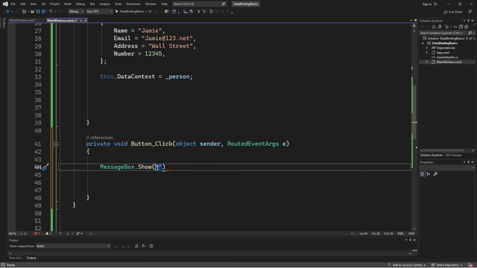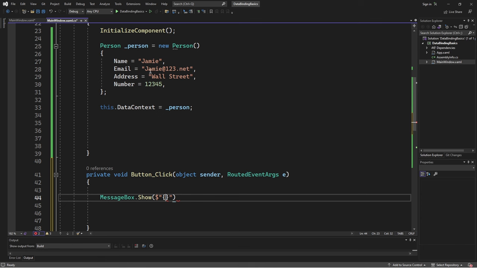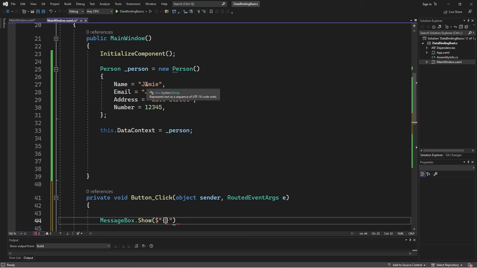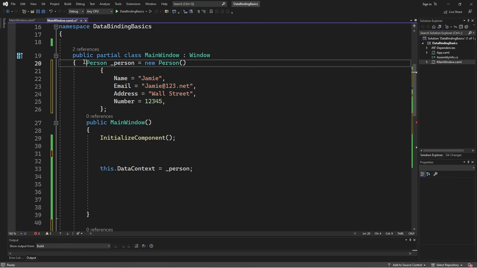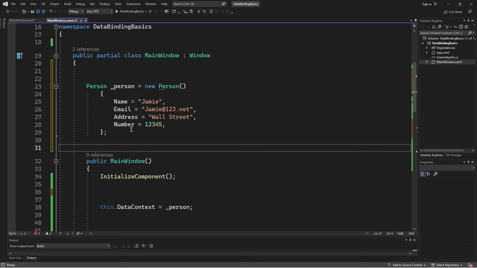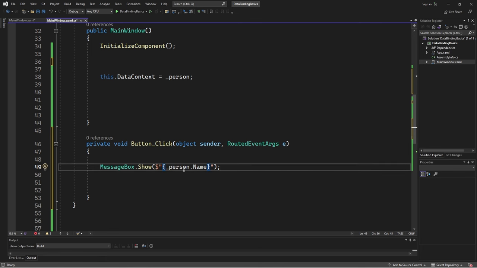Then here we can specify the text that we want to show. So what I'll simply do is I'm going to use string interpolation. So I'm going to add the dollar sign at the beginning, curly braces. So I'll simply say show the person's name. Now we can't access this object because it's defined within the constructor, which means we can only access it if we are calling a method from within here. So what I'm going to do is I'll get this object and make it a global object by placing it at the class level. Okay, so we have person available here. So I'll simply say person, then we can get the name. So this time I'm only going to display the name, nothing else.